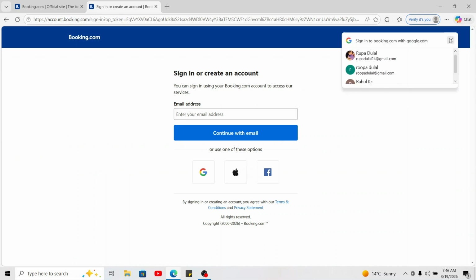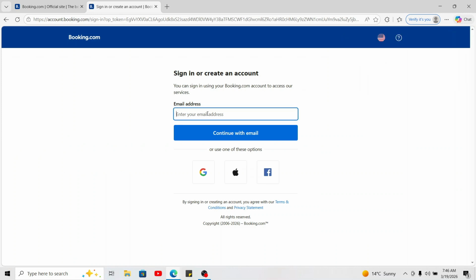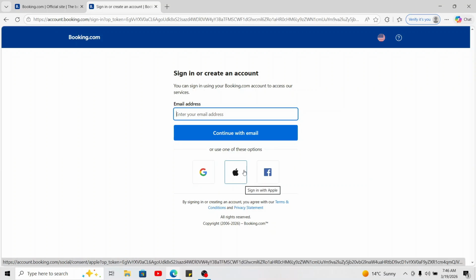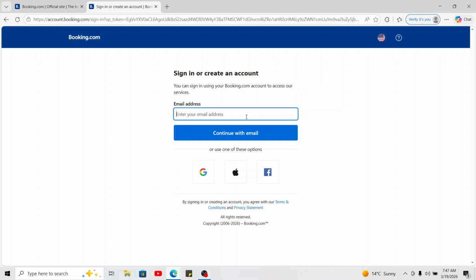Here on the next page, you need to enter a valid email address of yours, or you can also use one of these options at the bottom, that is Google account, Apple account, or your Facebook account. If you don't want to enter the email over here, you can pick one of these options at the bottom to quickly sign up. I'm just going to enter an email address in the text box at the top. If you are doing the same, let's go ahead and do it.